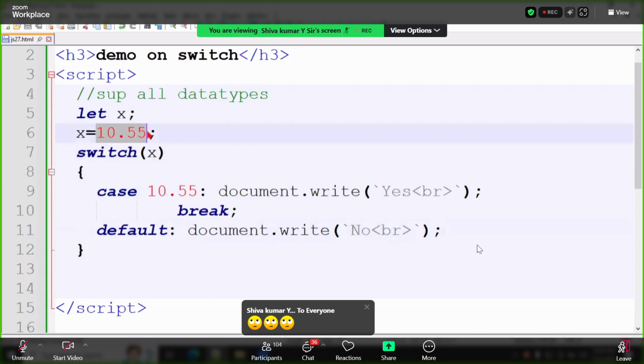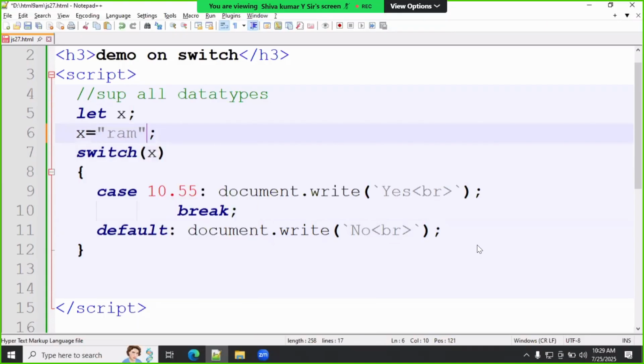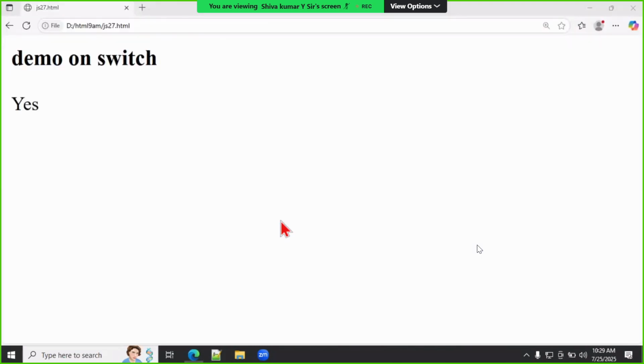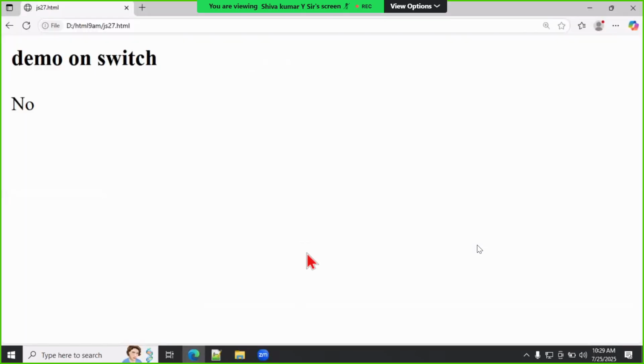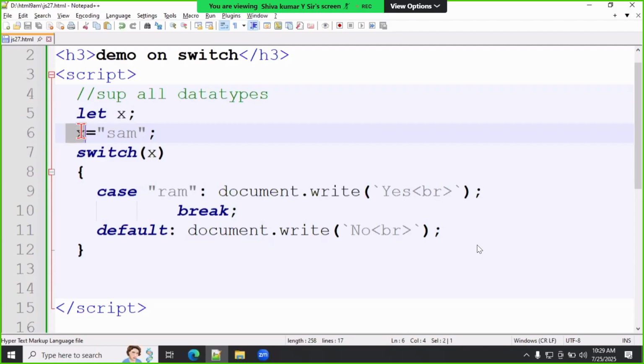Next, from your point of view, another data type, sir. This time I'm taking some string data type, "RAM". Case followed by RAM, so matching case and you will get the answer yes. And take "SAM", sir. RAM and SAM not matching, so you'll get the default answer, no. Okay, what is the meaning? So strings also we can use inside the switch.